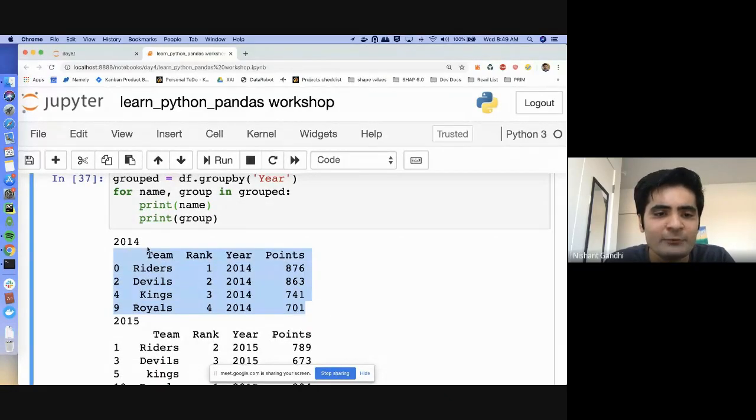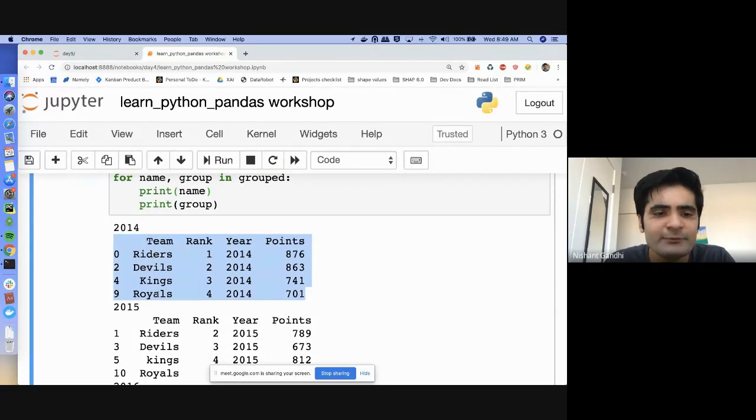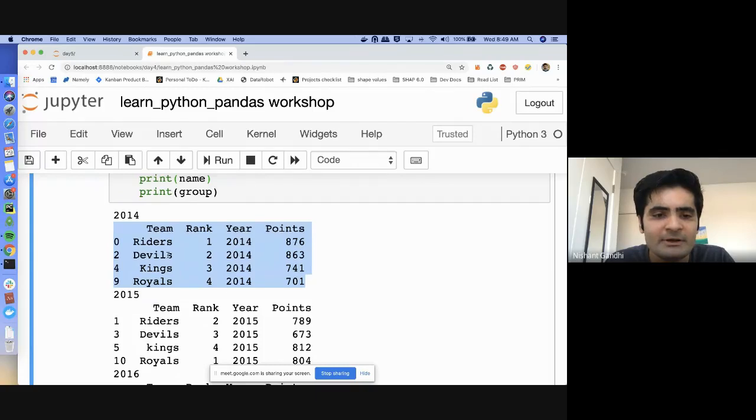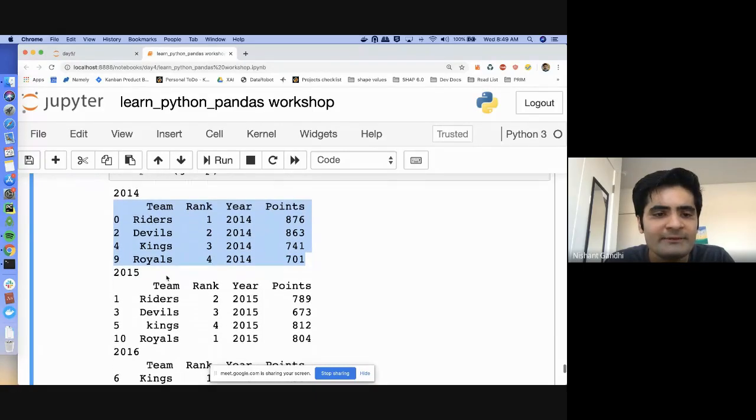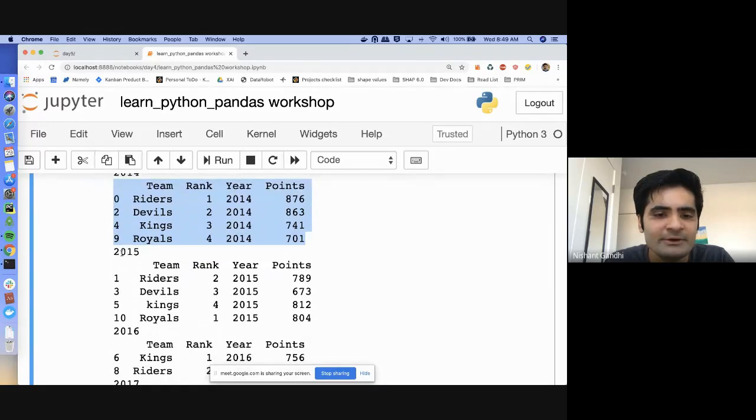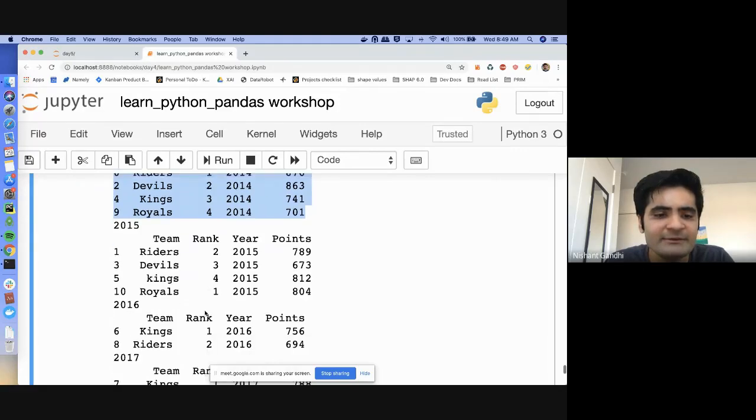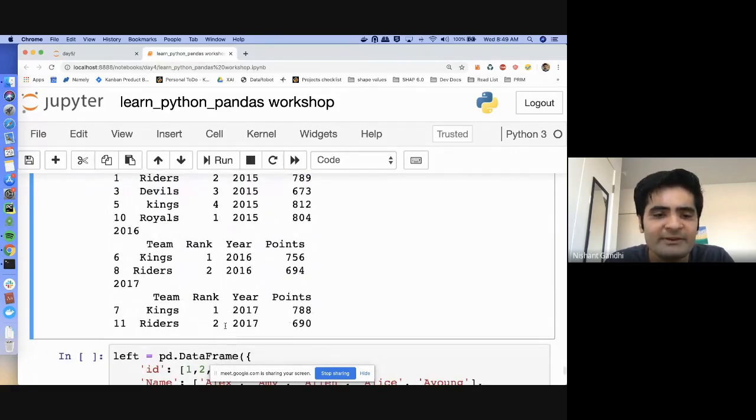Now you can see here in 2014 you are getting these 4 records, and then the rank, and you can see that in year 2014 Riders were first, Devils were second, Kings were third, and Royals were fourth. And then the second group, year 2015, you can see the next ranking, then the 2016 ranking and the 2017 ranking.